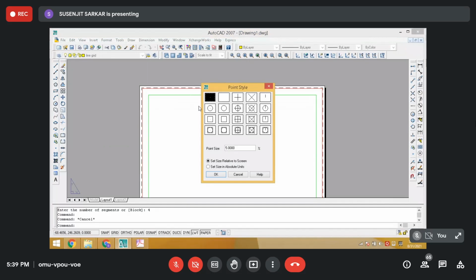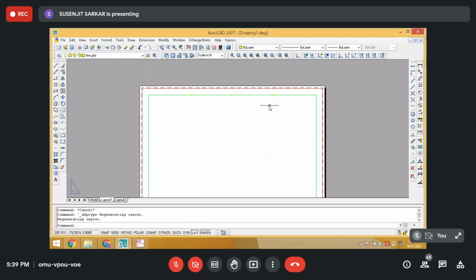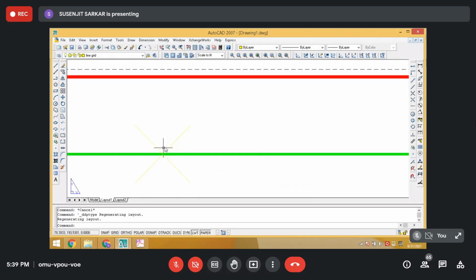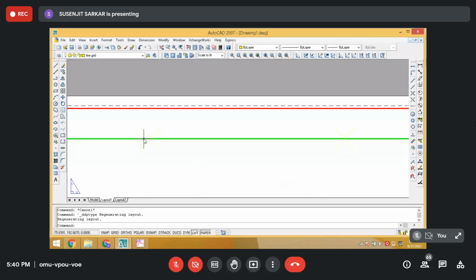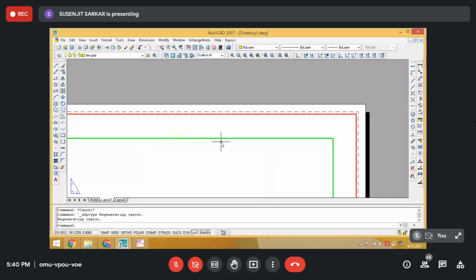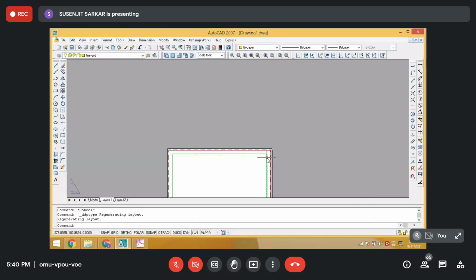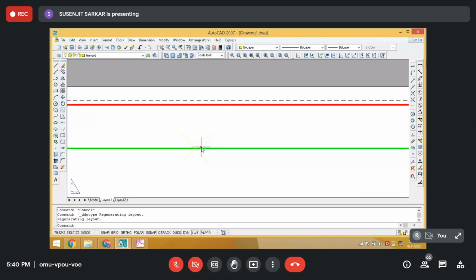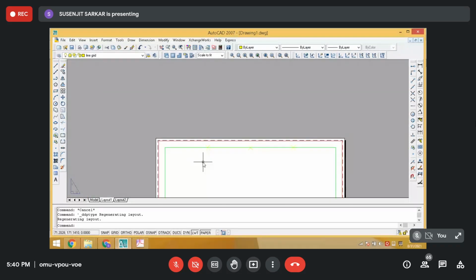How to change the point style. Right? Can you see it? These yellow lines. Can you see the yellow lines? Yes, sir. These are the markers. Can you see? Okay. I've just changed the point style. Right? So now I can see it.